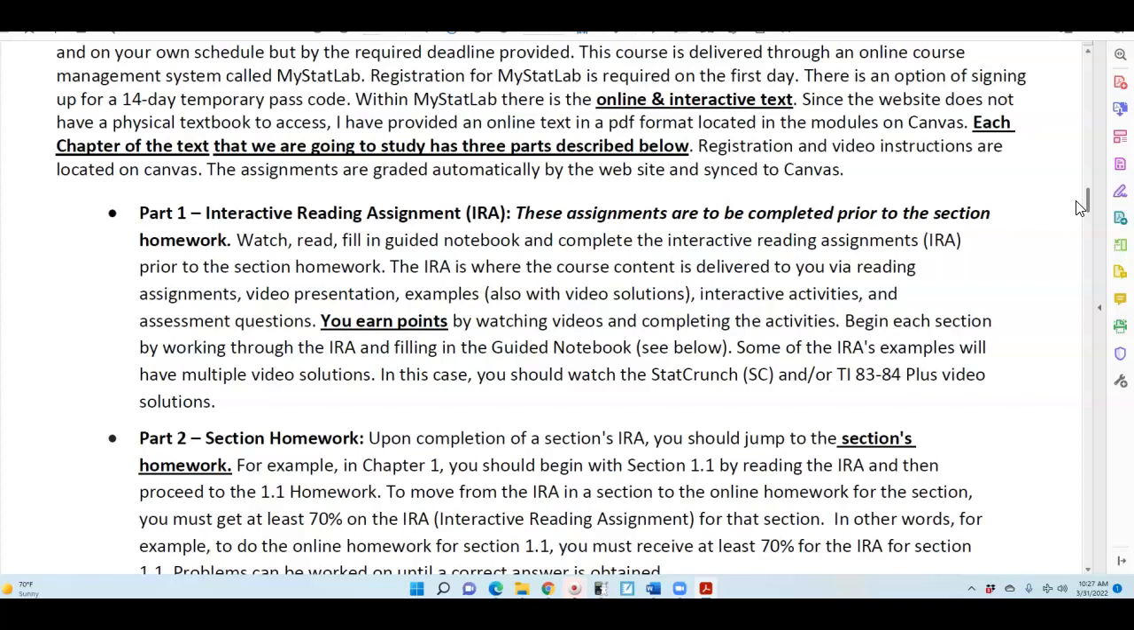You're going to watch, read, and fill in the guided notebook and complete the interactive reading assignments prior to the section homework. The IRA is where the course content is delivered to you via reading assignments, video presentations, examples, also with video solutions, interactive activities, and assessment questions. You earn points by watching videos and completing the assignments. Begin each section by working the IRA and filling in the guided notebook, which you'll see below.